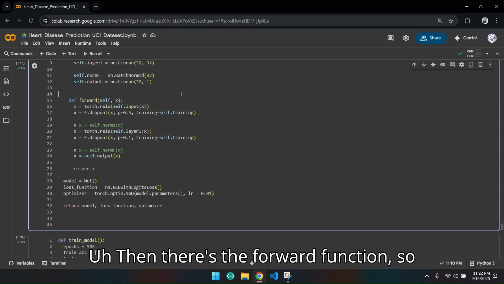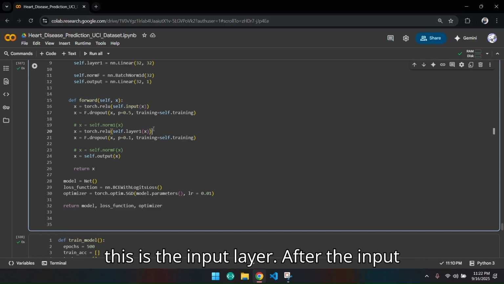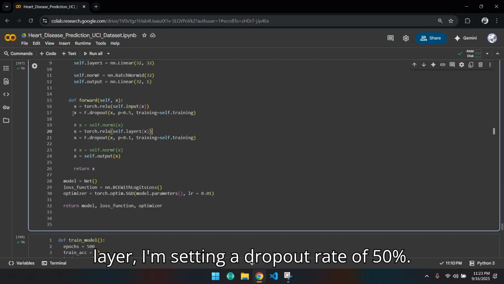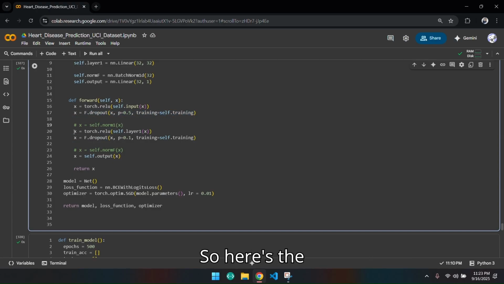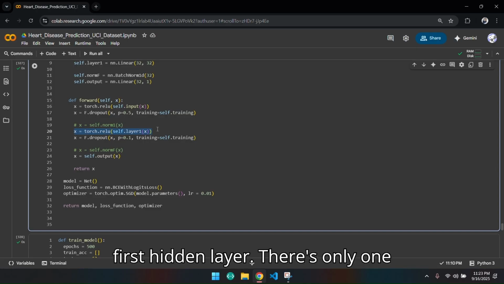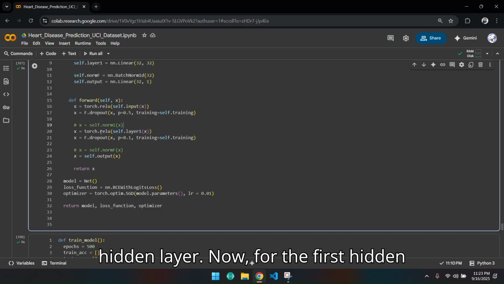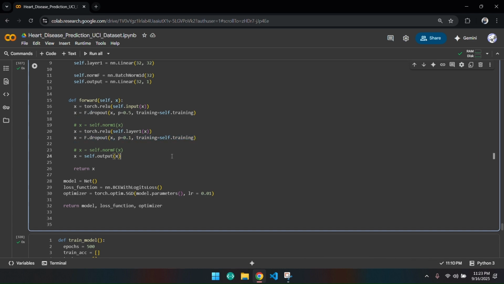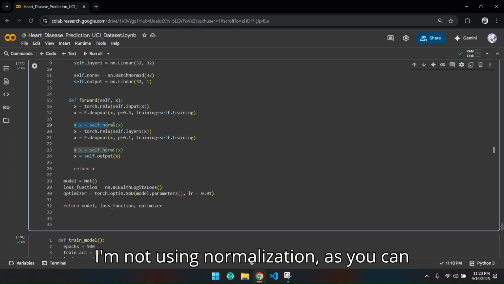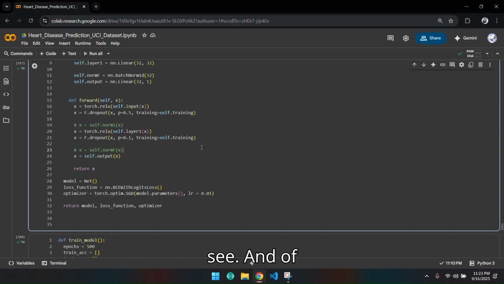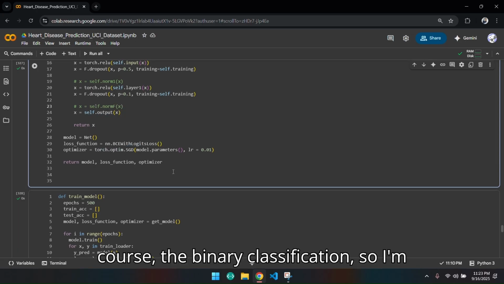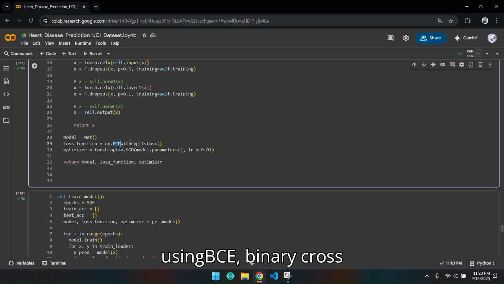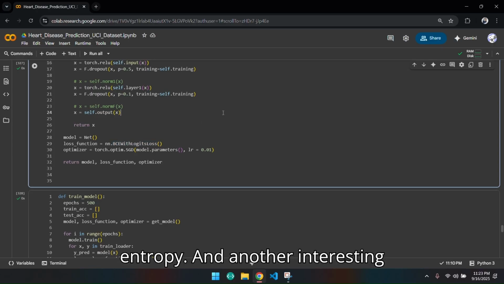Then there's the forward function. So this is the input layer. After the input layer, I'm setting a dropout rate of 50%. So here's the first hidden layer. There's only one hidden layer. And after the first hidden layer, before the output layer, I'm using a dropout rate of 10%. And then I pass it through the output layer. And of course, I'm not using normalization, as you can see. And of course, it's a binary classification, so I'm using BCE, binary cross entropy.